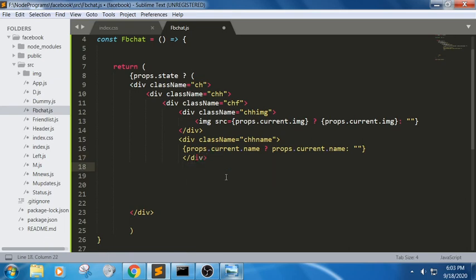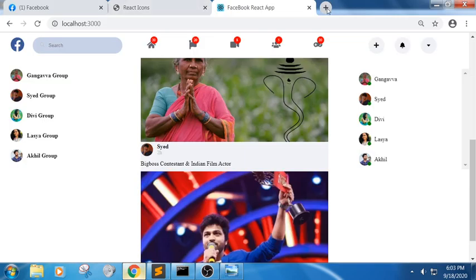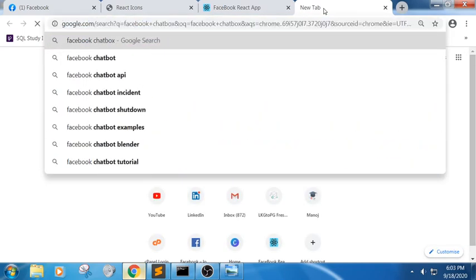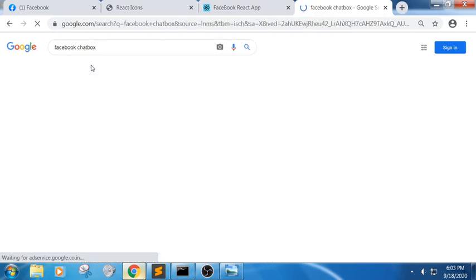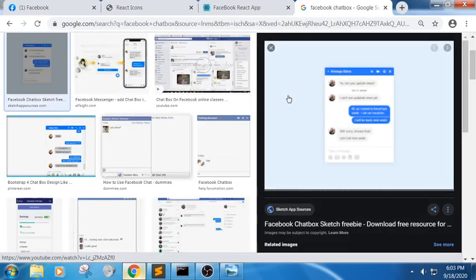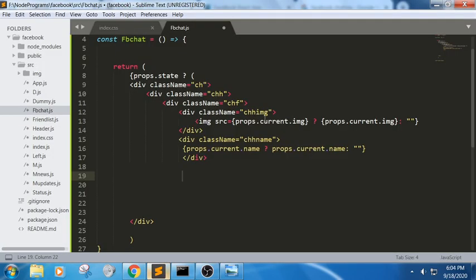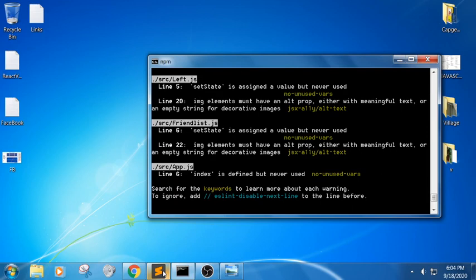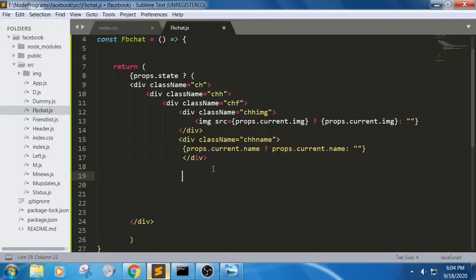Next, we should get three icons beside it. For example, when you take the FB chat box, see here we have the name and the three icons. First we display the image, next the name, and next we display this also. So for that we write the snippet. Now I should be able to get the icons here.